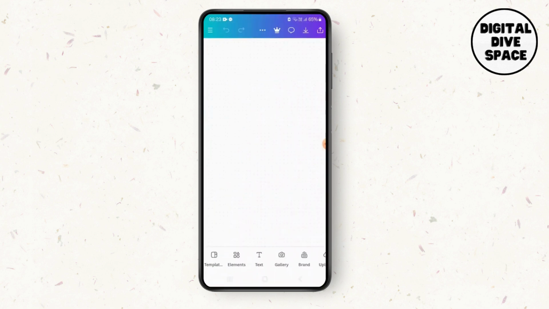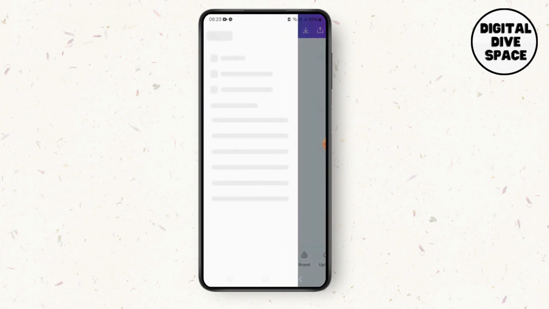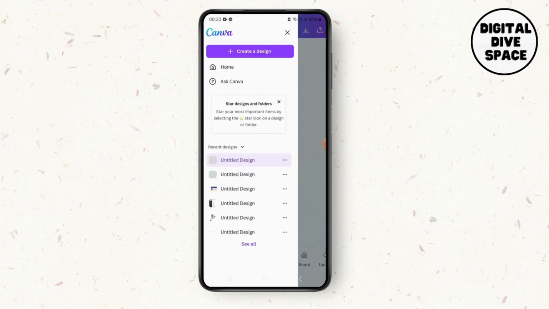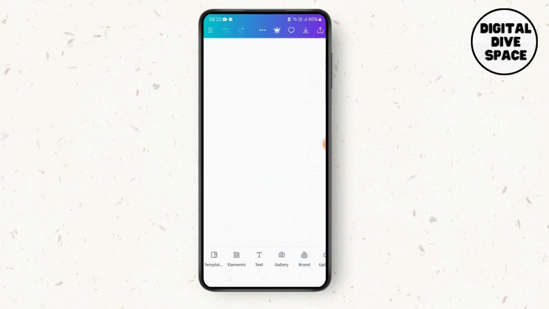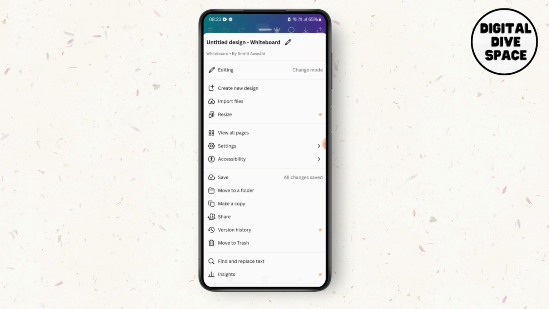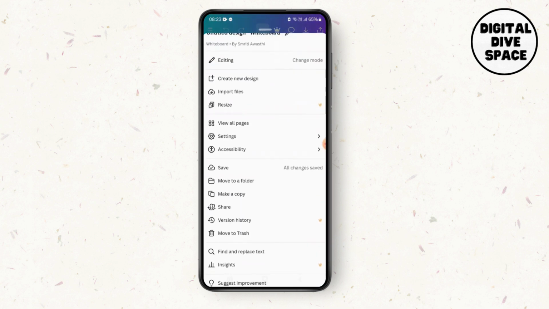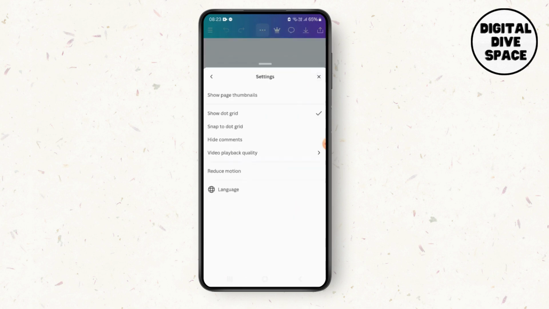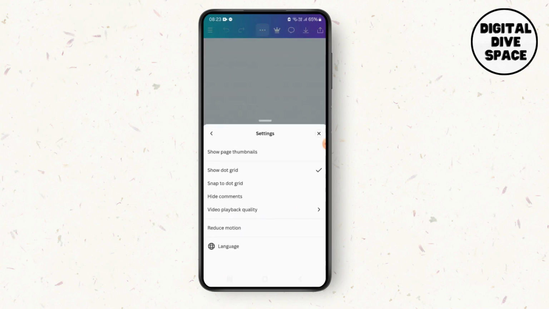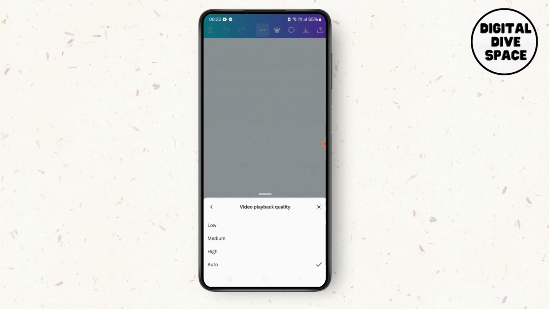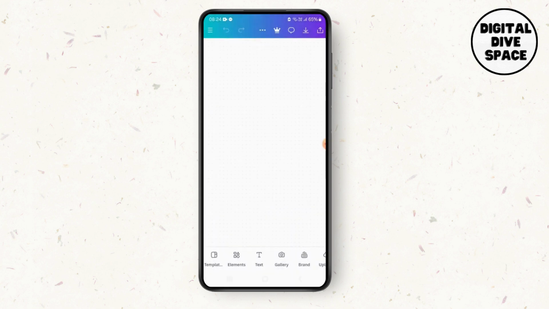First of all, open your Canva. Now go on the three vertical lines on the top left side. Now from here, just go on the three vertical dots, not the lines, and scroll down until you see the option of settings. Tap on the settings option. Now tap on video playback quality. It's auto saved here.